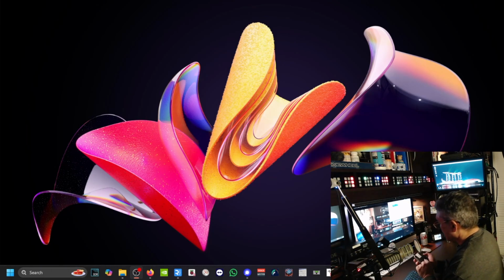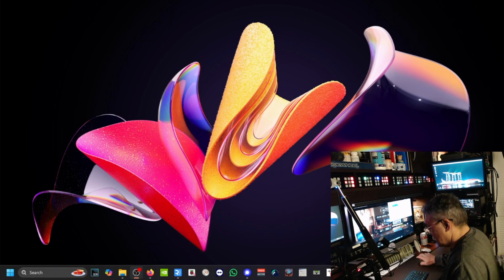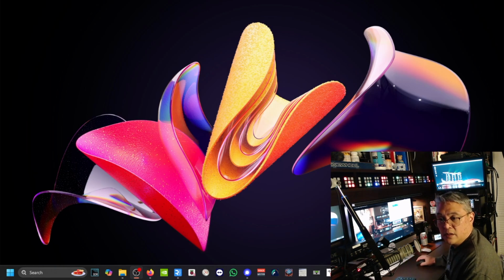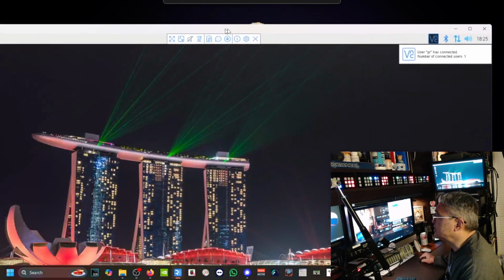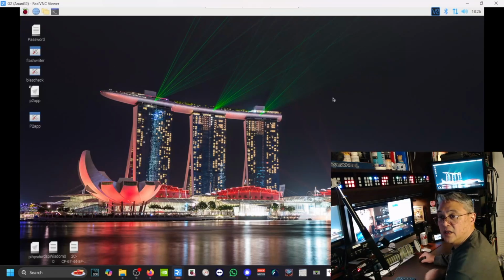All right, I'm going to go back to the PC. I'm going to go back to the real VNC viewer and log in. All right, so the username is pi, P-I, and then the password is test123. Click OK. Voila. Just like that, I am in the Anan G2.